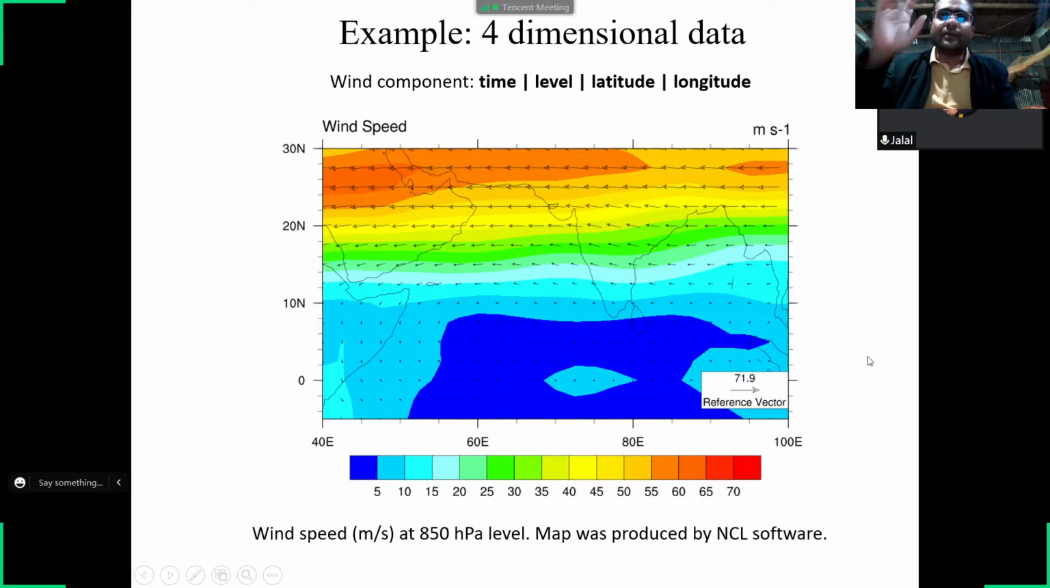Yes. Okay, we can have 4-dimensional data, for example wind components. In wind, we can have time, the level, the latitude and longitude, right? But finally, we map with 2 dimensions. The same way, the x-axis is longitude and the y-axis is latitude, right? Then besides the color bar, we can also see the direction, like wind barbs, isn't it?